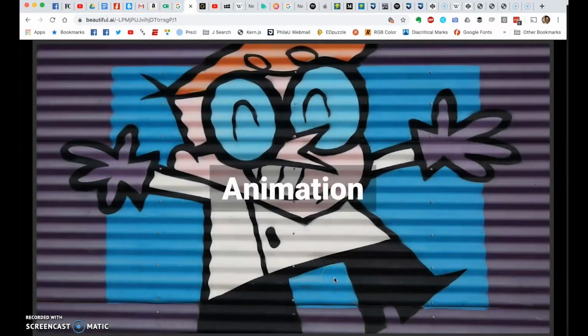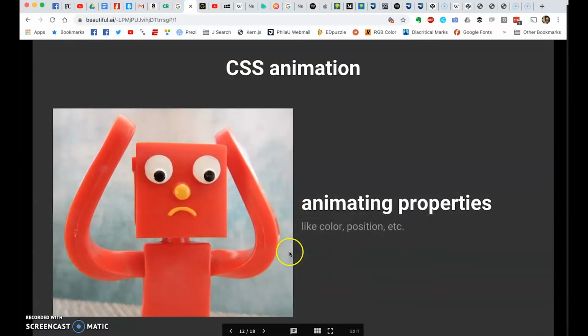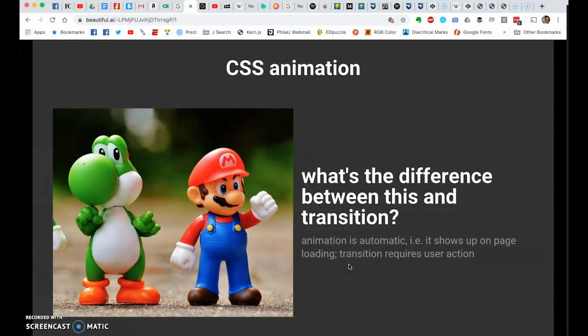Now we can talk about CSS animation. You can animate properties like color and position. So what's the difference between this and transition? In animation, it's automatic. Once your page loads, your animation will show up. But a transition requires a user action. So that's the interactive part about it. Animation is not necessarily interactive, but since we're talking about CSS transitions, we might as well talk about CSS animation.